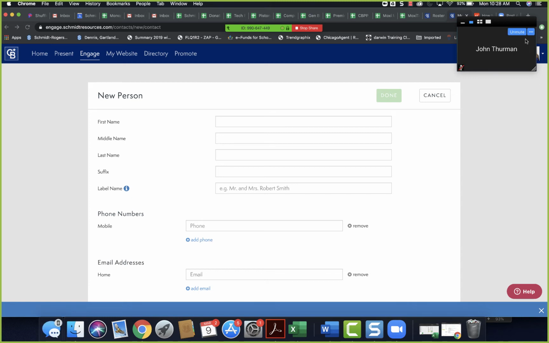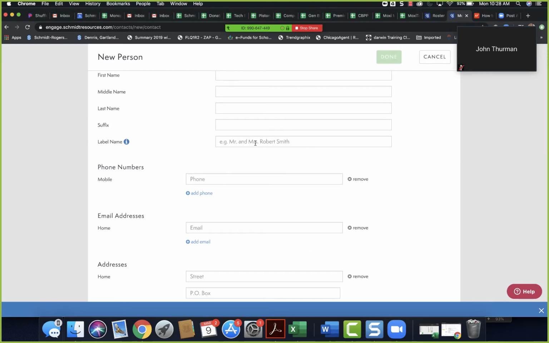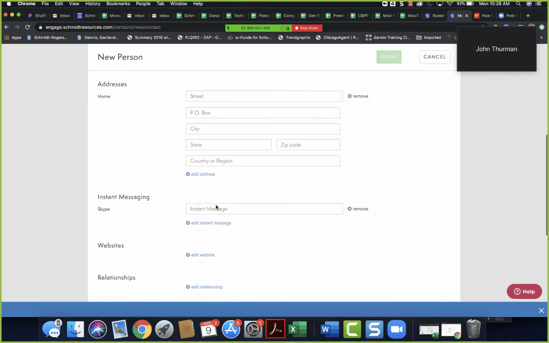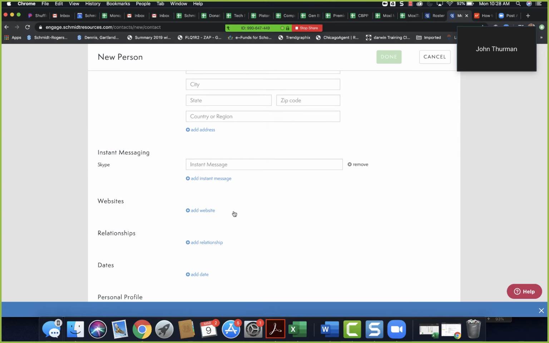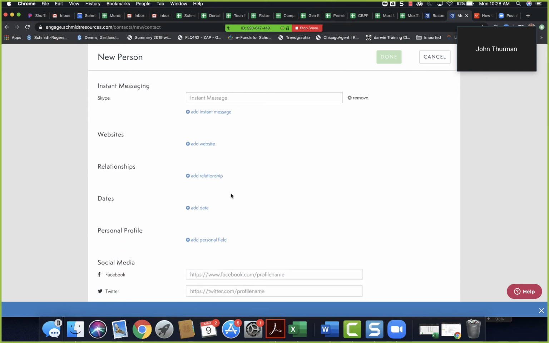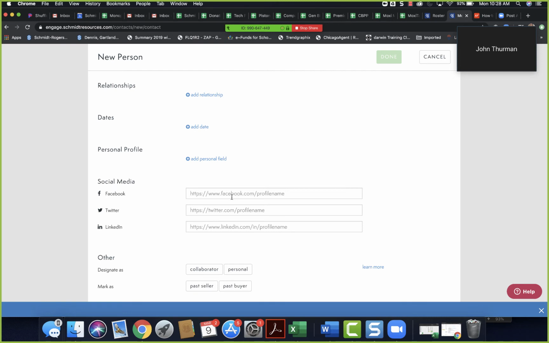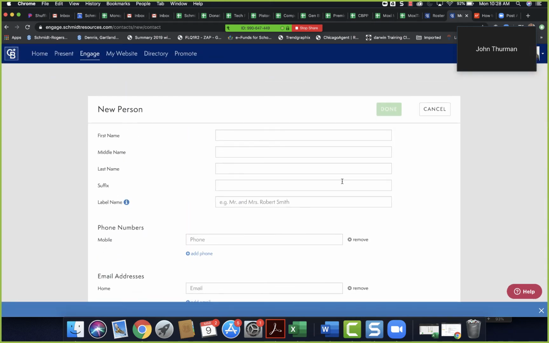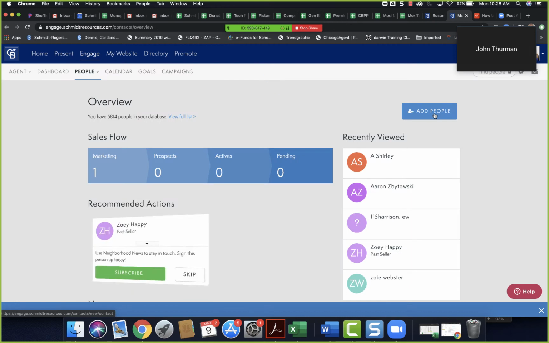Thank you. So here's where you can add the people, and then you can put in the label if you would like. Obviously, you'd want to put their phone number, their email address, if they have a home address, and then kind of cool here is you can actually add in if they have Skype, what their relationship is with you, and then you can actually add in their social media as well. So you would want to put in as much information as possible so that you are able to go back to this person at a later date and know exactly who this person is and what your relationship is with them. So again, that is to add people.